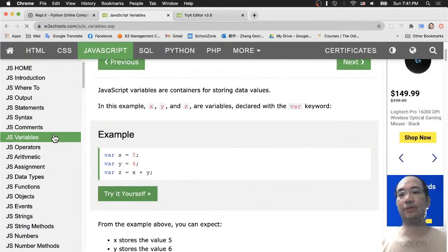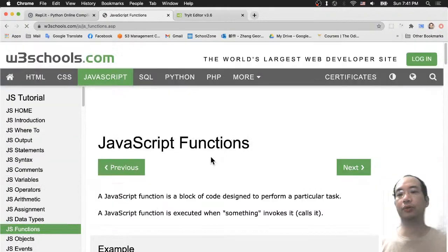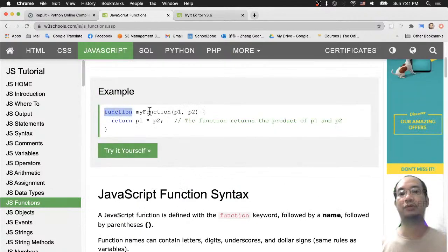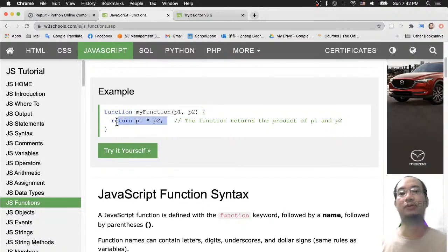And also in JavaScript, if you want to define a function, in Python you use def, but in JavaScript they use function and the function name, same as Python, and you have the arguments or parameters here, first parameter and second parameter or more, and now you have braces to wrap the code for the function. And for the function, you can return something.